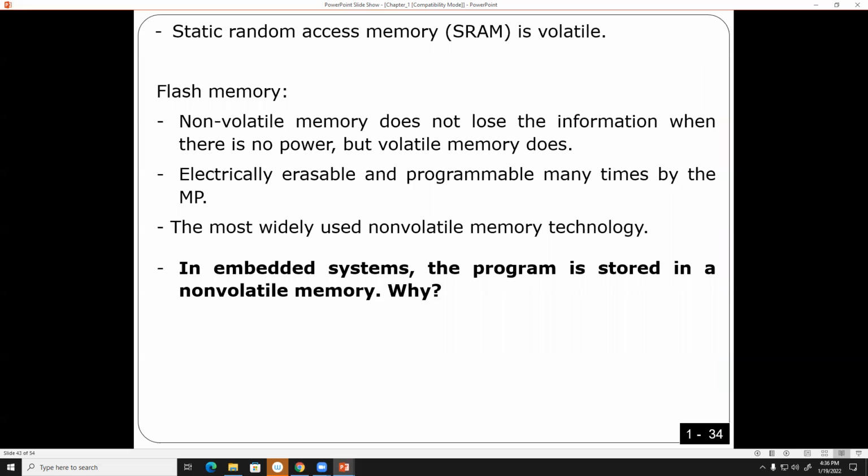Okay? Now, I told you we have static RAM. This static RAM is volatile. Also, we have non-volatile memory, which is flash memory.